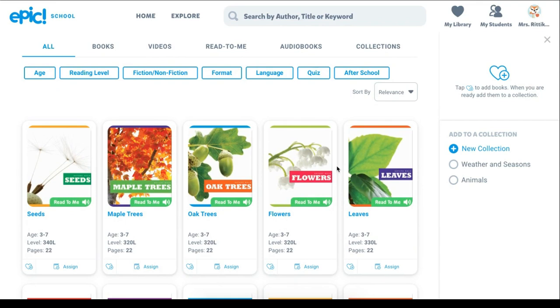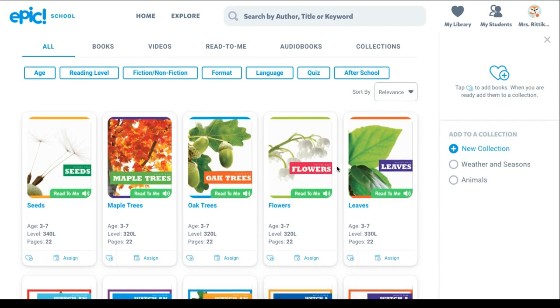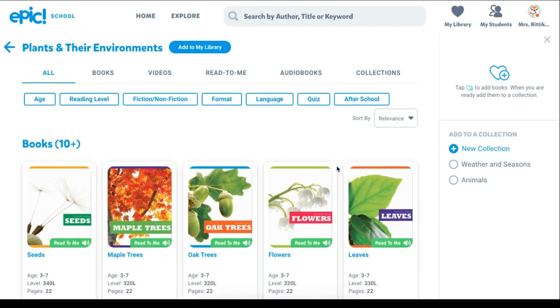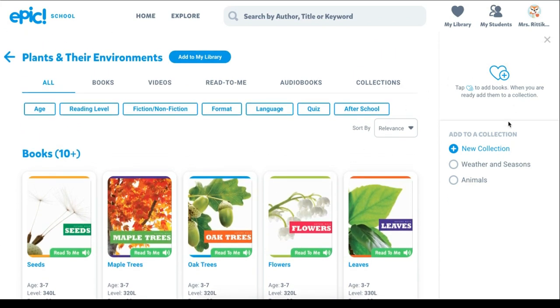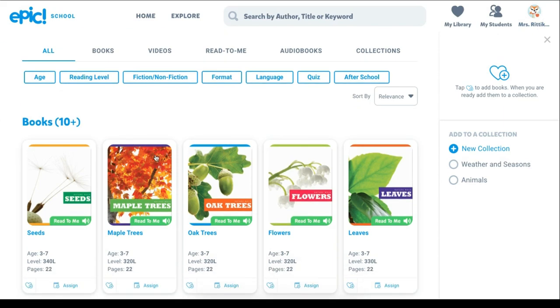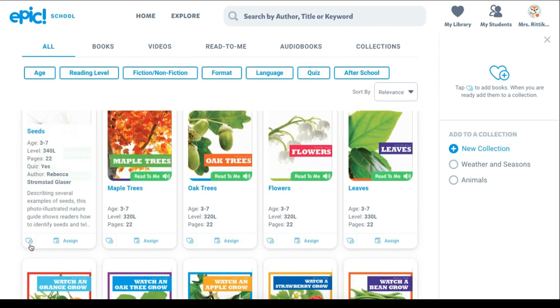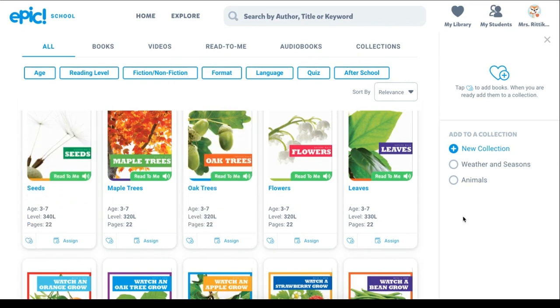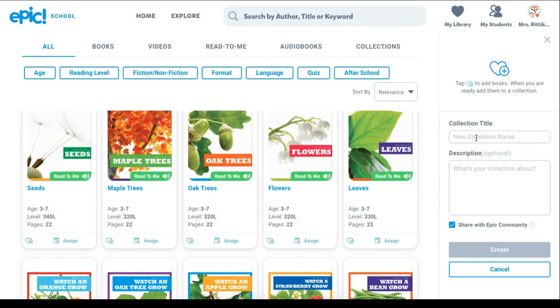Once I click on a topic, I can see all of the different books that are available. And let's say I want to create a new collection. So once I'm in this topic, a little area on the right-hand side pops up for me to create a new collection. Also, you can do that by clicking on this little heart with the plus sign on the bottom of any book that's available. So what I want to do is go to New Collection and give it a name. So I'm going to name this Plants. And then you can also add a description and choose whether or not you want to share it with all of the EPIC community. So once I'm ready, I'm going to go ahead and press Create.